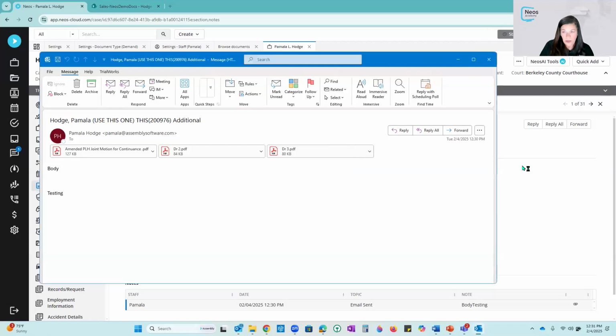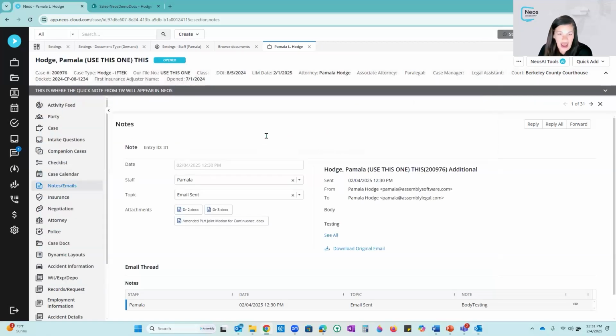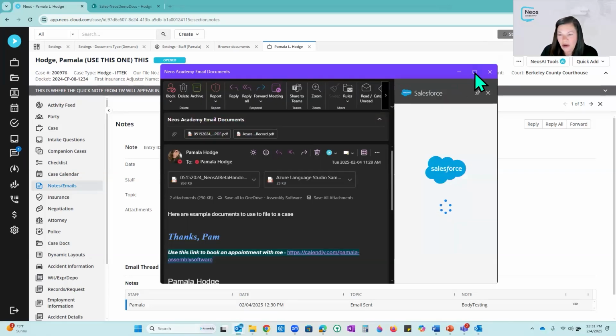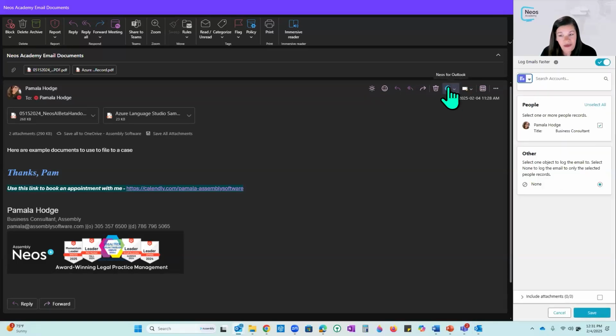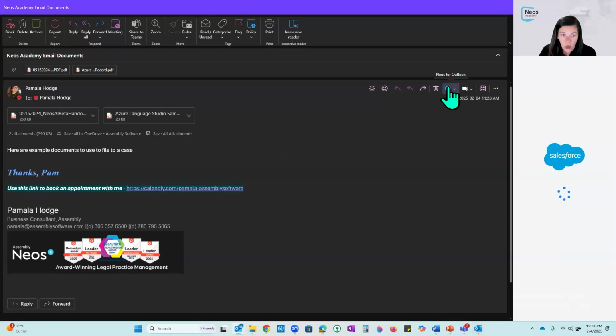Okay. Now, with that being said, if I have an email that has come in and there's documents attached to it, and I want to upload those documents to Neos, what I'm going to do is I'm going to open up my email. Now, I am assuming that everybody on this call already has the Outlook add-in for Neos. The Outlook add-in will need to be downloaded from the Microsoft Office App Store. Once you do that, it's going to attach it to your Outlook.